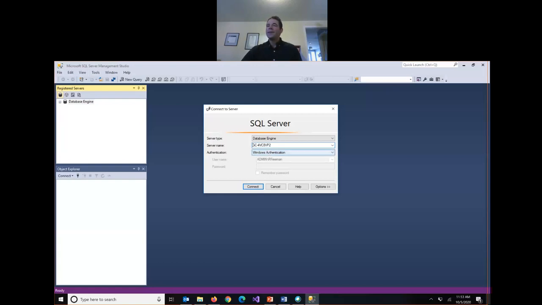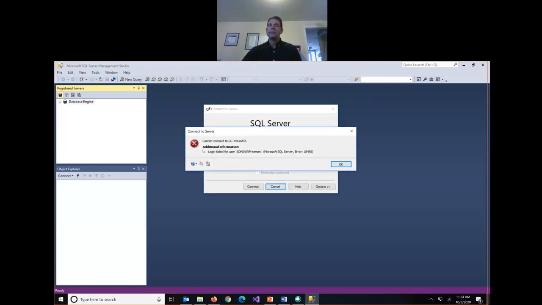So the default authentication method is Windows, meaning you don't need a separate username and password to connect to your local SQL server. It just authenticates through your Windows account. Mine is not set up this way, but to see if it works, you just click the connect button. I get login failed because I did not set up Windows authentication.